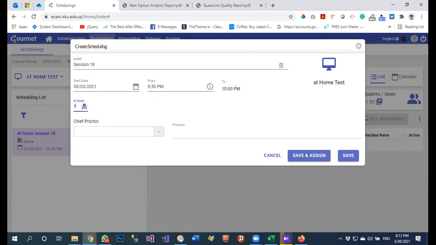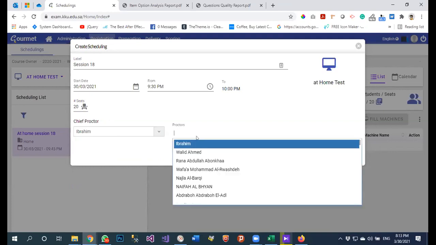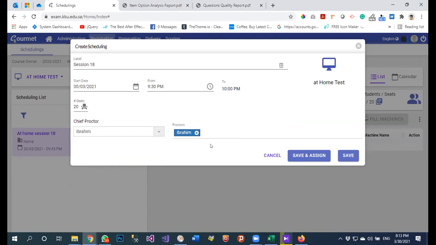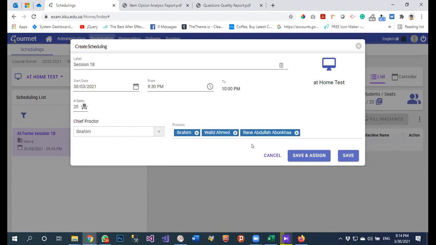I have to set the number of students I'm expecting to attend this test. And I have two types of proctors: the chief proctor and assistant proctors. I can select multiple assistant proctors for this chief proctor. So if I have a lot of students, for example, 100 students, I can set multiple proctors to assist this chief proctor to proctor each group of students.